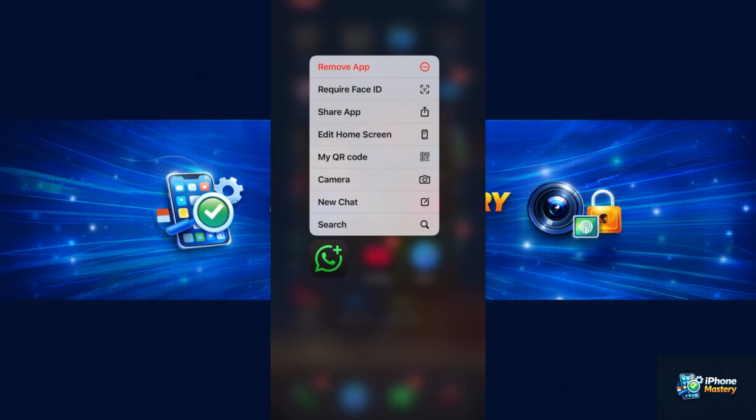restore backup. So you just want to tap on restore backup. Once you tap on the restore backup, all your deleted and old messages will be restored back to the WhatsApp.